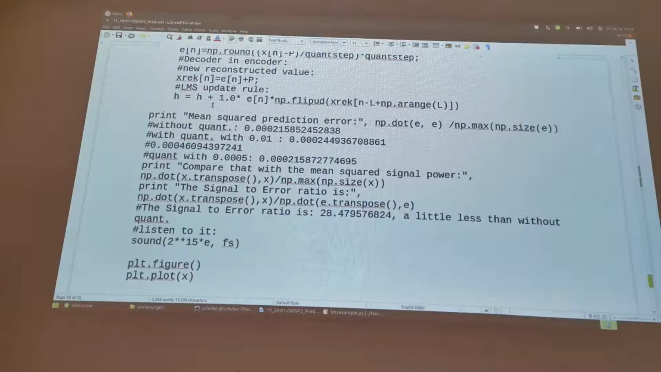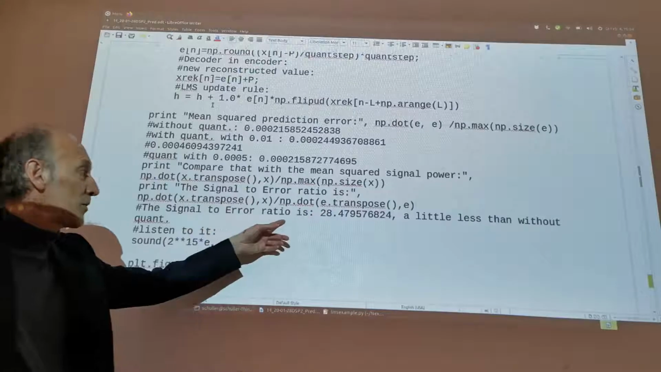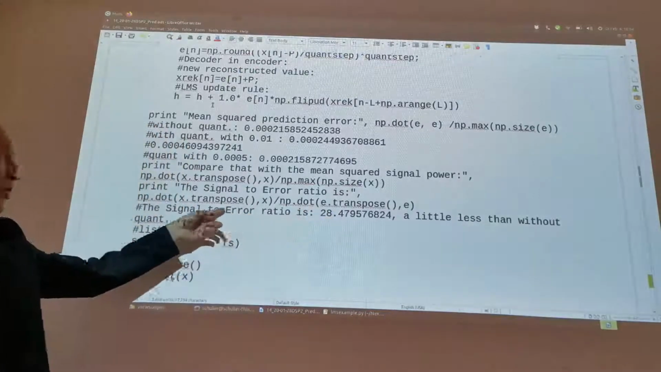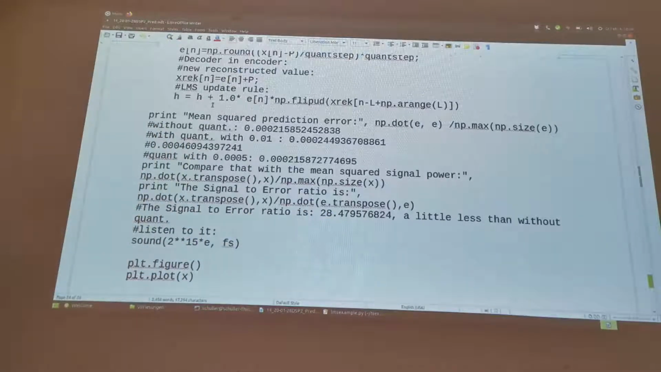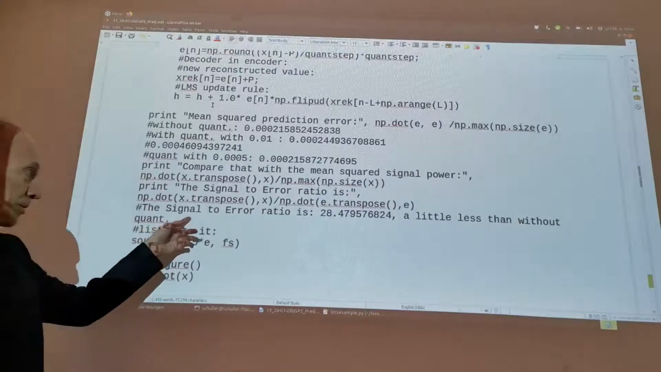Unlike us going with alpha to 0.1. Remember, with 0.1 we got stability, but we had a signal to error ratio of only 16. Here we have 28. So there's not much loss from using quantization. So this seems to be a good fix. Quantization fixes stability, hopefully, we still have to see, and it also leads to a good prediction.